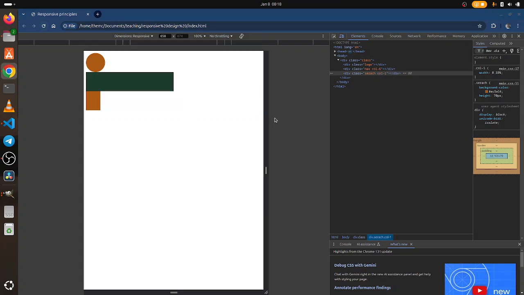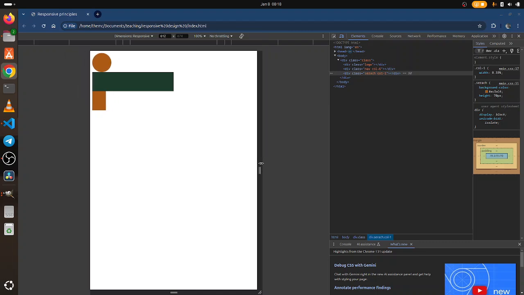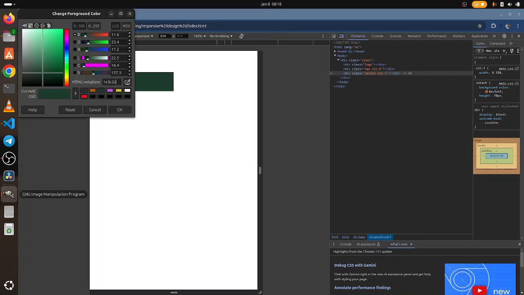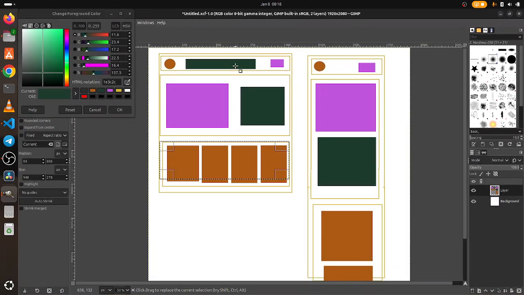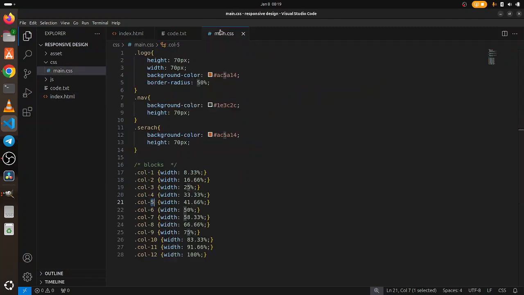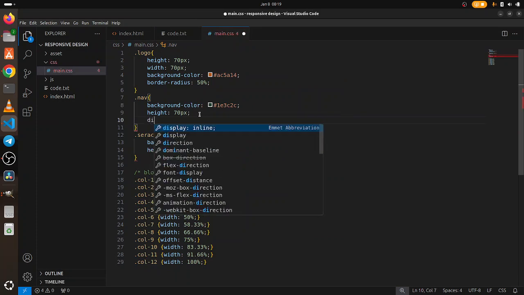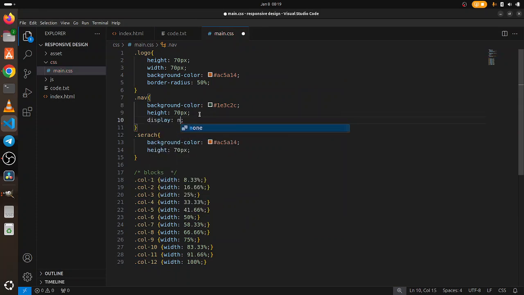Okay, so the second thing, as I said, we are starting from mobile and going up. So I'm going to make it mobile first. When we look at this design in mobile, we don't see this nav here. So it means I have to hide it. So what are we doing? At the level of CSS, this nav here, I'm going to give it a display none. At the level of the mobile, I'm giving it a display none.